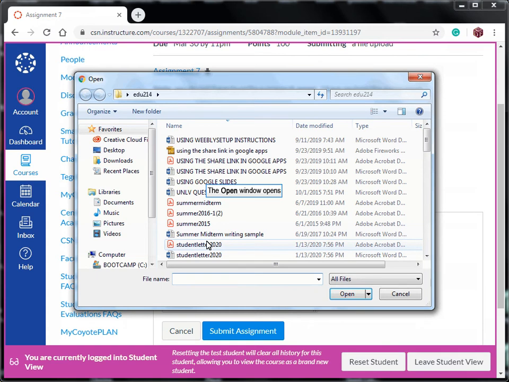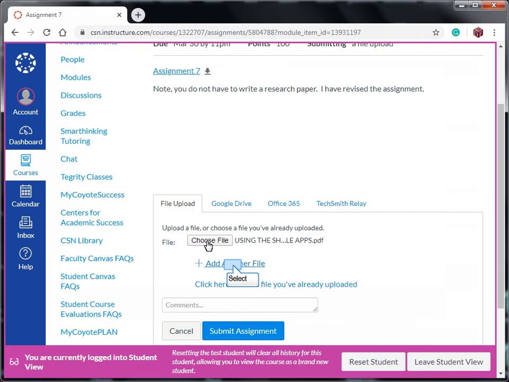Next, locate your file. It can be on your flash drive, it can be on your desktop, it may be on a portable hard drive, but you will know where your file is located. Select the file and then click Open. As you can see, the file that you have selected is displayed by the word Choose.